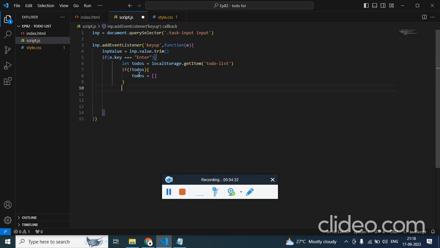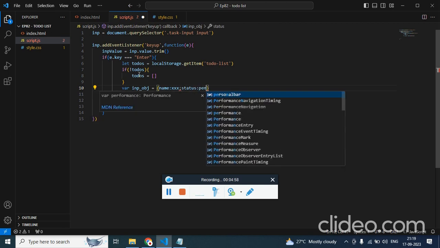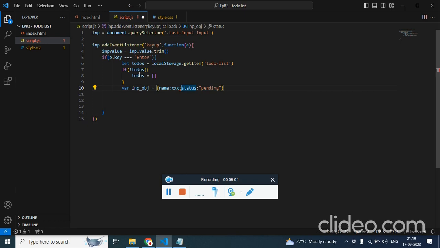And then what we need to do is create an object, inputObject, and this object will have name-value pairs: name something, and one more thing we can have is the status. It's a name-value pair, so key value and status. By default, let that be always pending, and for the name we'll pass the input field value because it's going to be the task. Cool, it's a comma.